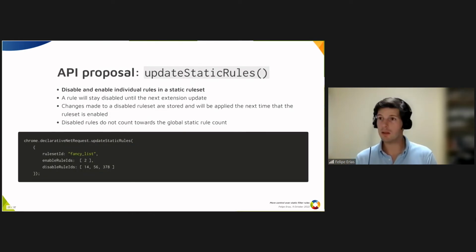So after several iterations and experiments, this is our current API proposal. First, we propose a method, update static rules, that is able to disable and enable individual rules within one static rule set. Changes to the rules take effect immediately, or if the rule set was disabled, then the next time that the rule set is enabled, those rules will not be enabled with the rest of the rule set. These changes are persistent until the extension as a whole is updated, which is also when the static rule sets will be updated as well.